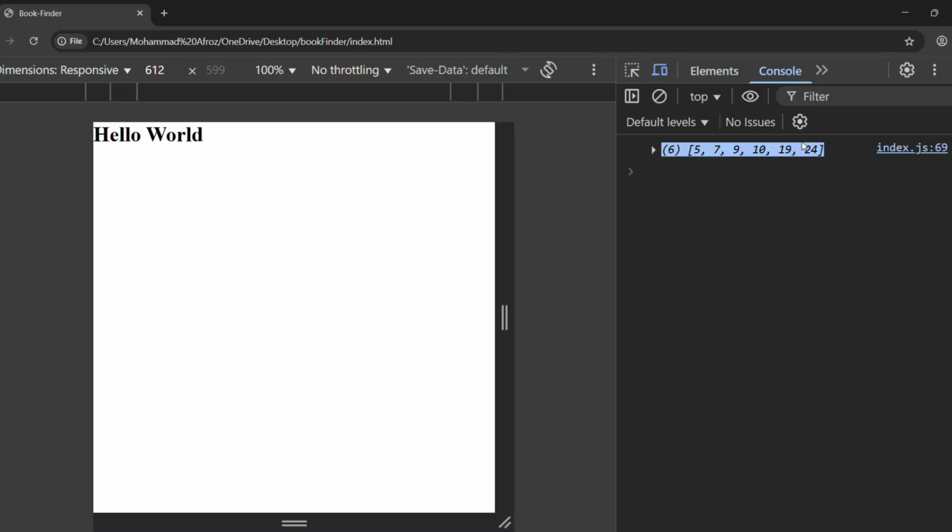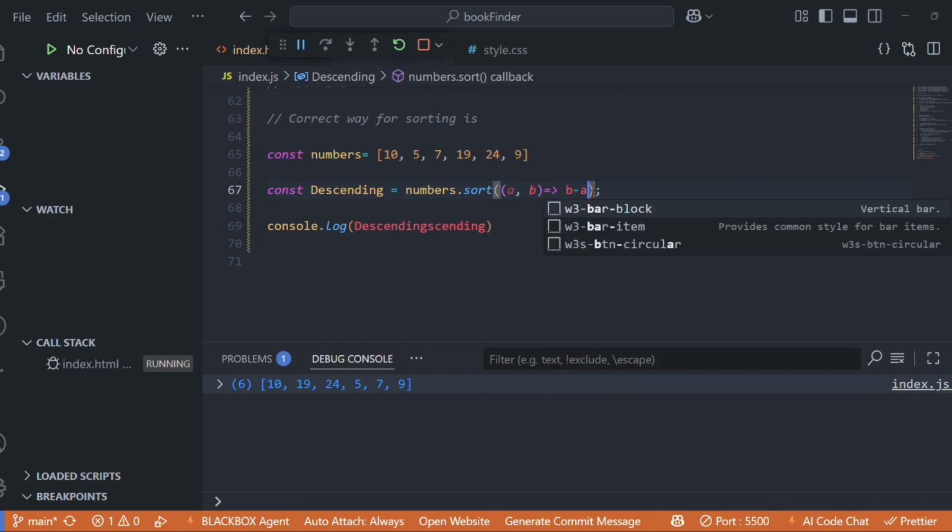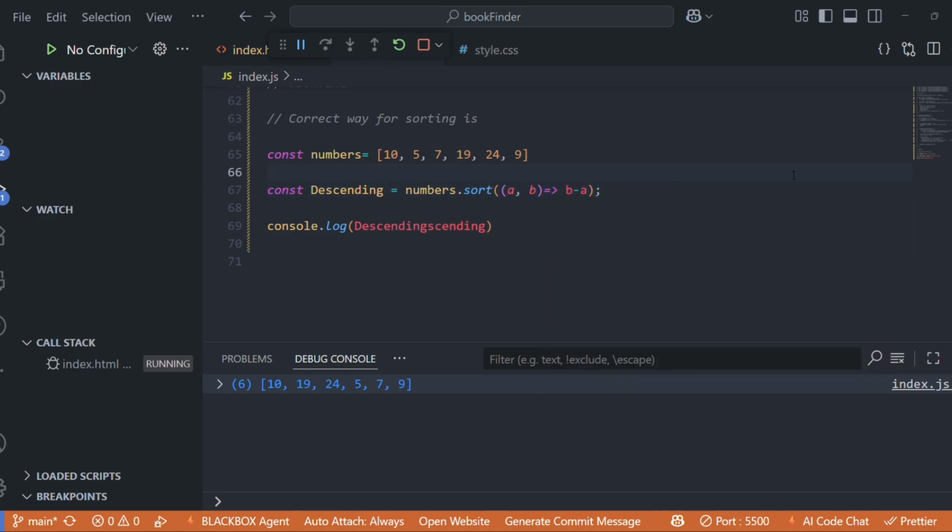Now to sort in descending order, we change a - b to b - a, and we change our variable name from ascending to descending. That is how we can write it: numbers.sort((a, b) => b - a), descending order. In this case we will get the output as 24, 19, 10, 9, 7, 5.